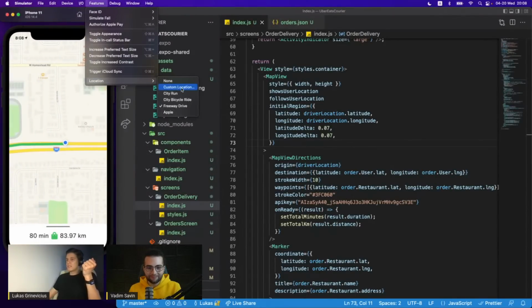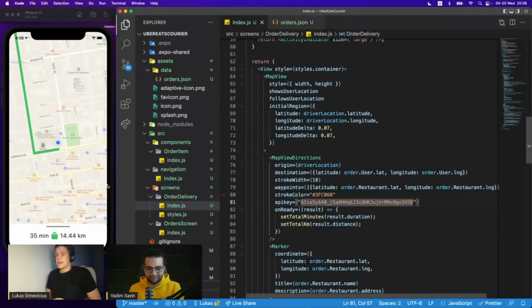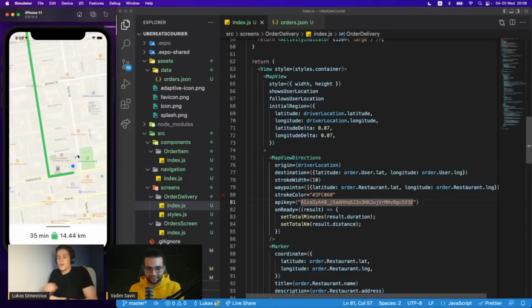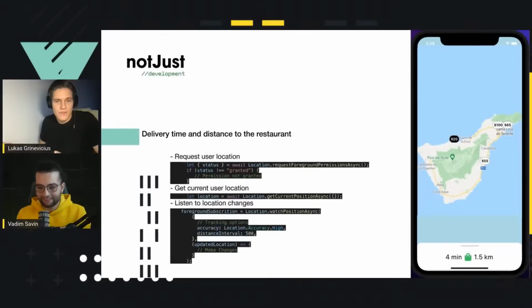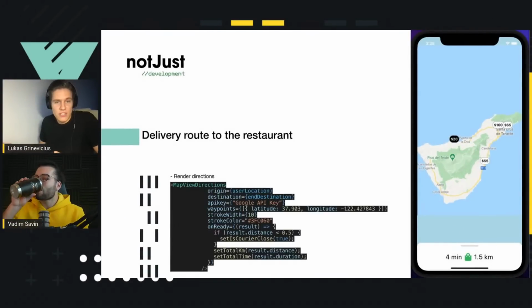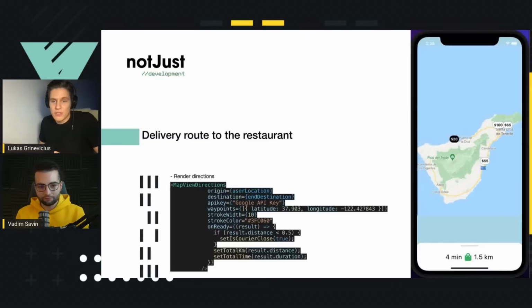So let's go back to our custom location. And what now? What else do we need? Let's see the slides. Okay, we have the listening to changes. We are updating those changes. We are rendering the route. No, it's not demo yet. It's not demo yet, but now we need to change.